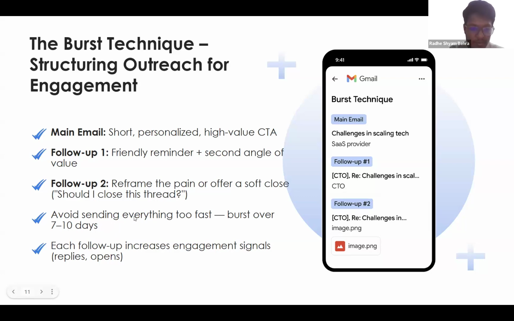Once you are following up more and more, you might see an increase in the number of replies, opens, and clicks you're getting.